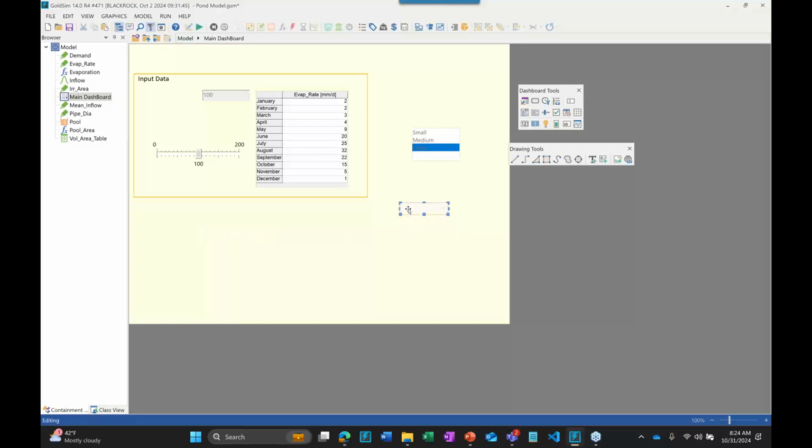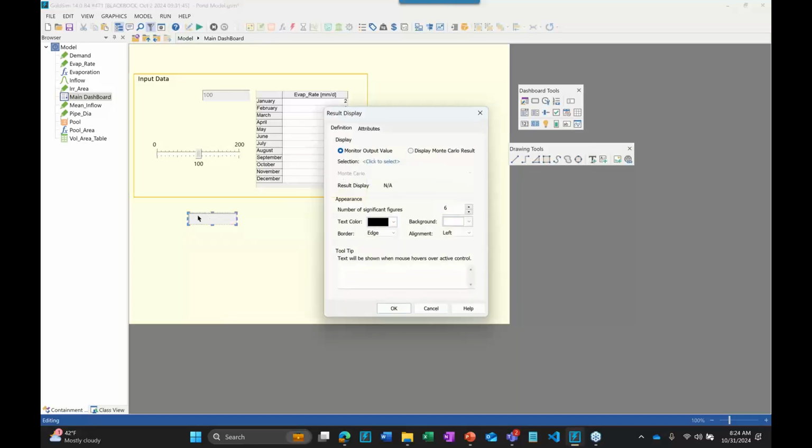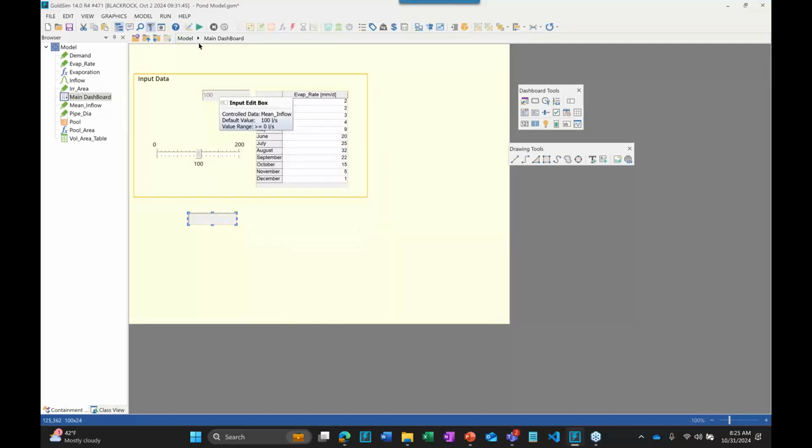So let's go with now looking at the controls that we have on the output side. The simplest one is just this result display. If you look, when you click on this, notice the first thing here, it says, do you want to just monitor its output, or do you also want to look at a Monte Carlo result? So that could be actually really useful.